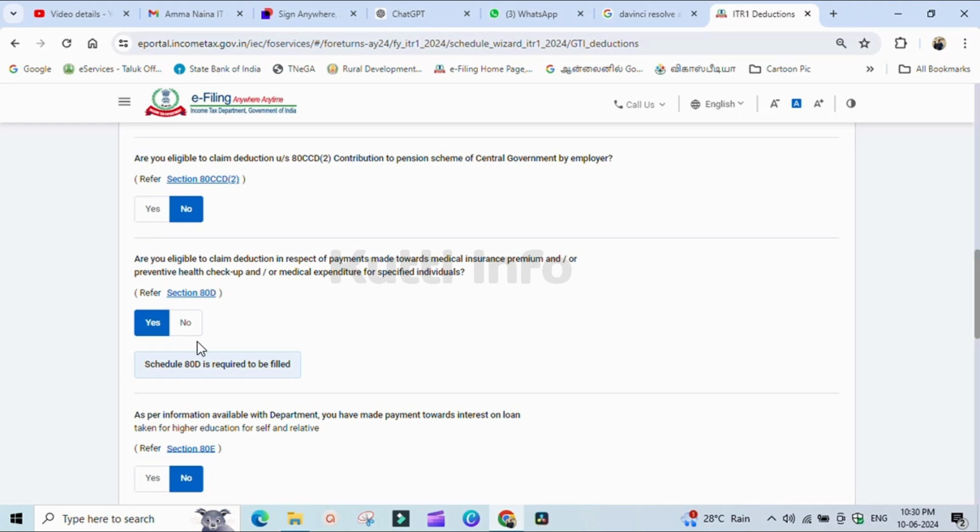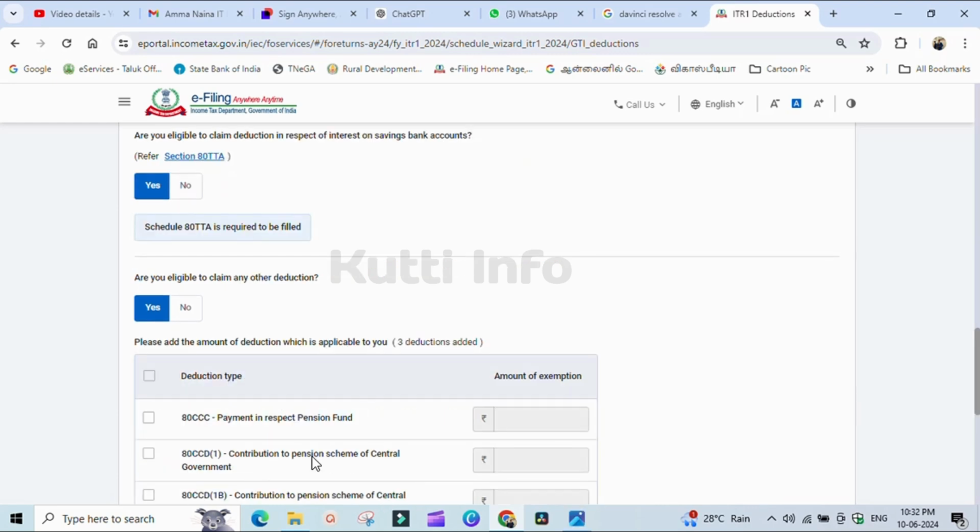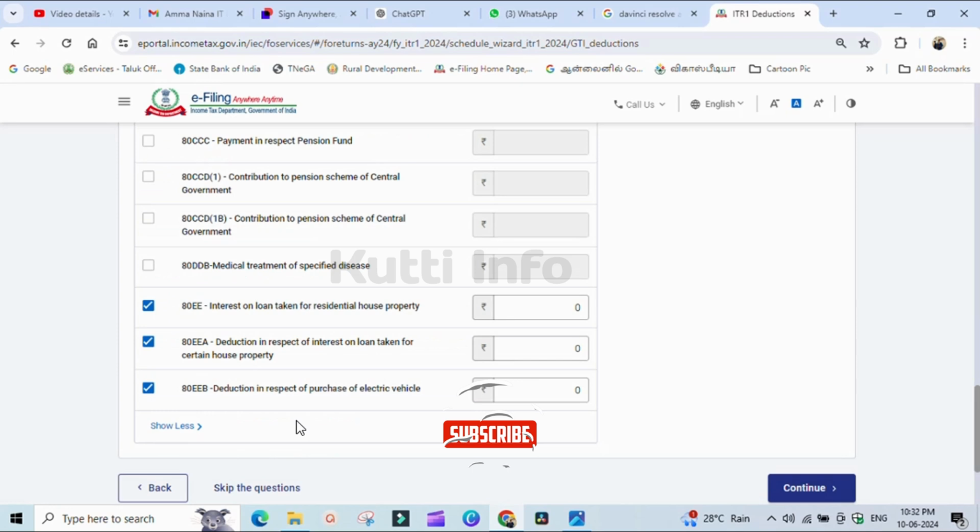So I have some data, that's why I have selected yes. And this remains no for me. I don't have any educational loans. Here are some amounts which, if you have made payment for any of this, you can add it here, like pension fund. Some of you will pay into an NPS scheme, so you can add that amount here.